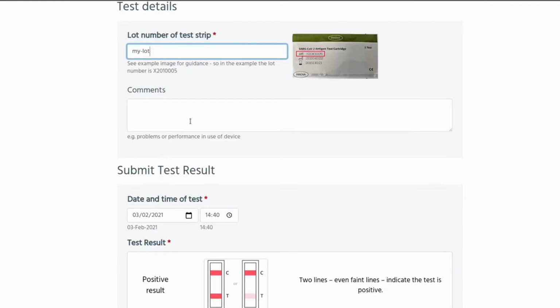Okay, we can include some comments. We have seen comments, some of them around the system itself. Generally speaking, people say it's easy enough to use, or maybe people had issues with the physical test kit itself, those types of things. But it is, of course, entirely up to the trust how they monitor this and what they do with that feedback.